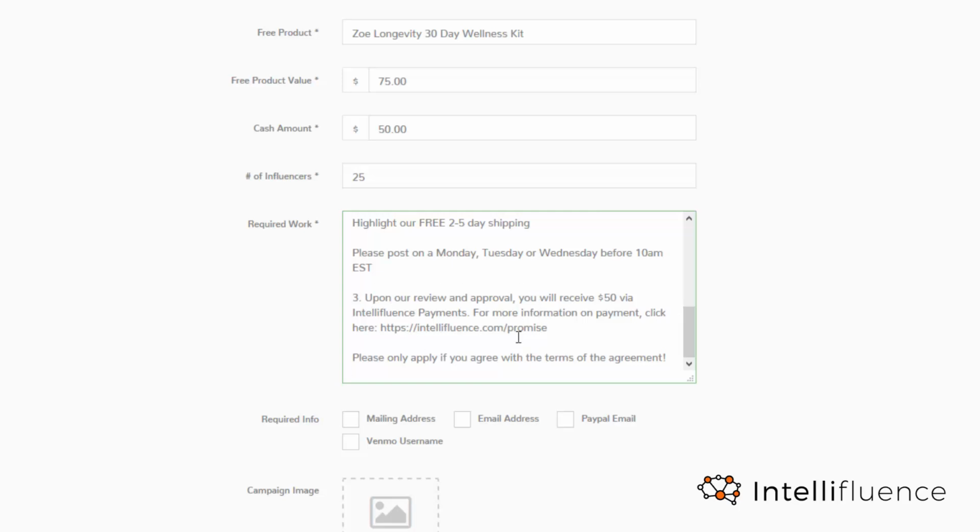I like to put in payment information here when I'm running a campaign, just so the influencer knows how and when they're going to be paid. If you're using Intellifluence payments, all payments are backed by the Intellifluence promise, and we have a link here, so you can provide that to the influencer if you want, where they can read the terms of the payment.